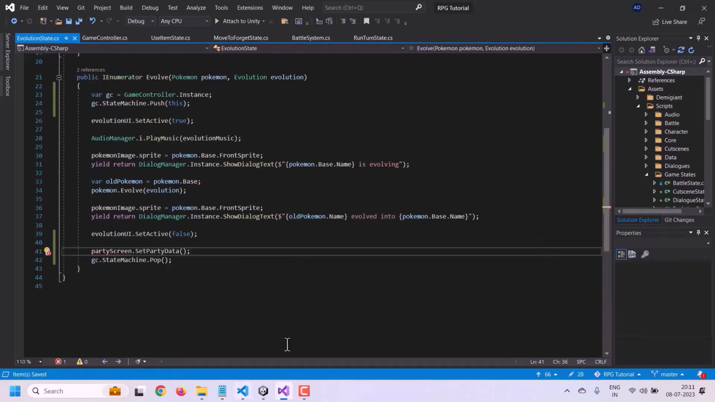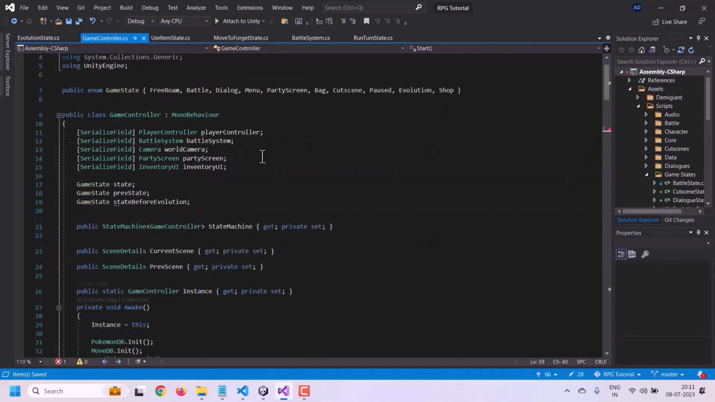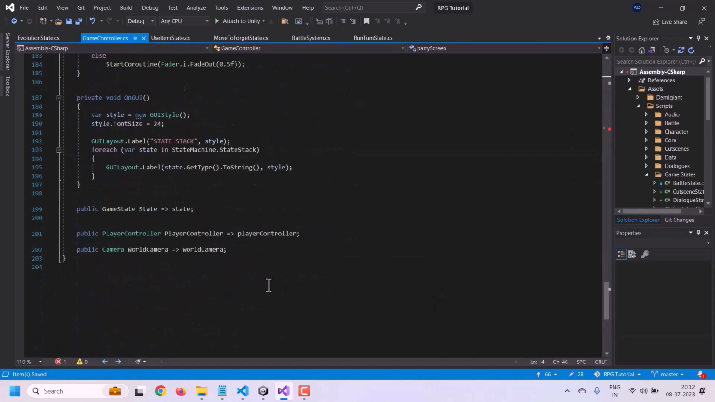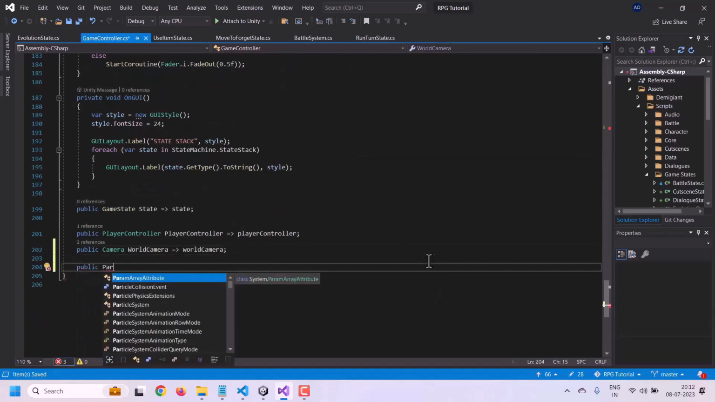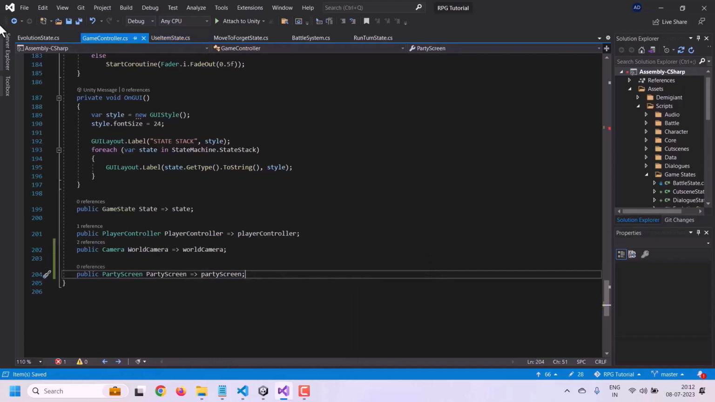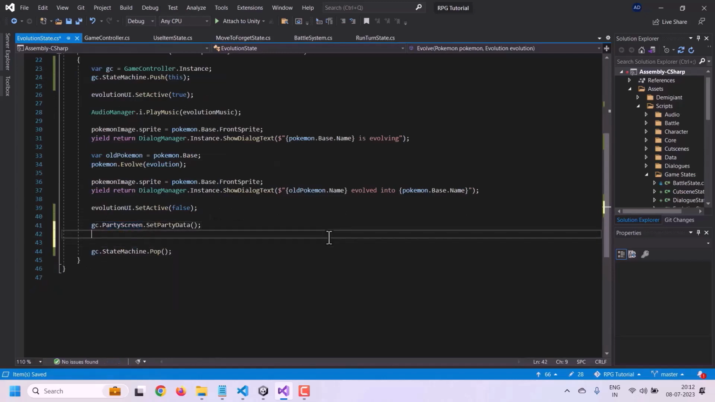So from here, we don't have access to the party screen. Party screen is a private variable in the game controller. So let me just use a property to expose it. All right. And now from here, we can just call game controller dot party screen and then set the party data. All right.